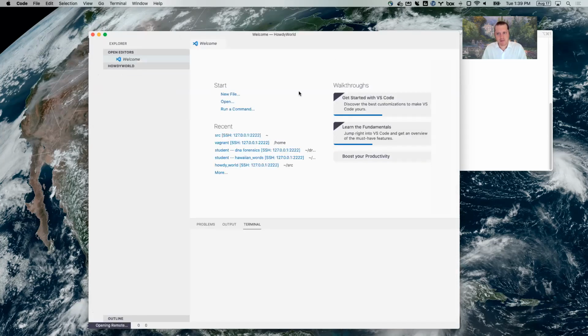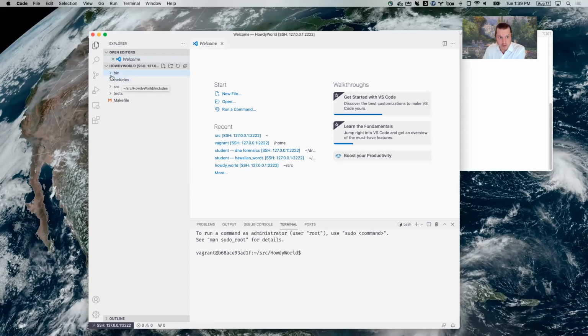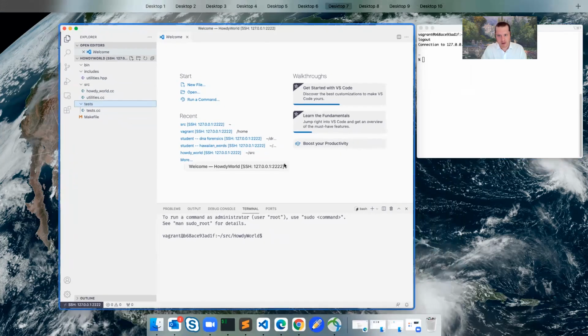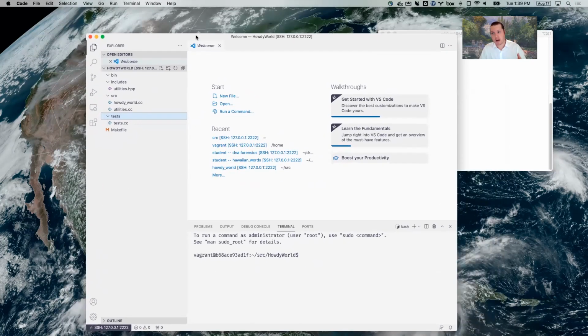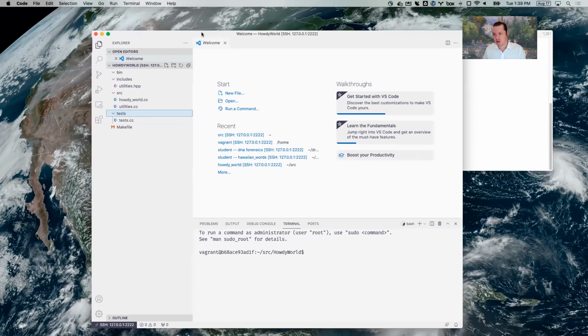And we can see here that a new window will open. It's bound to the Howdy World directory. And if we go ahead and look here, notice that we're only seeing the files associated within that directory. It's the base directory from which Visual Studio Code is interacting with our virtual environment. And notice, in the previous window, which seems to have disappeared, you could see pretty much everything within that source directory. So anyways, we're here.